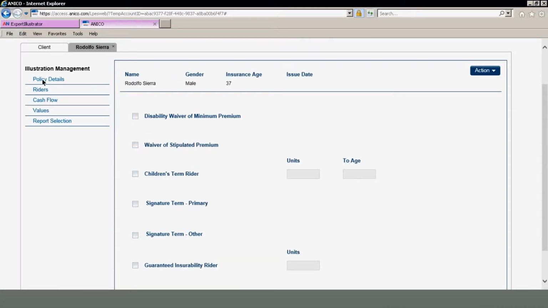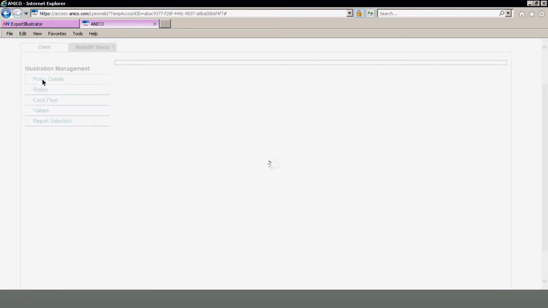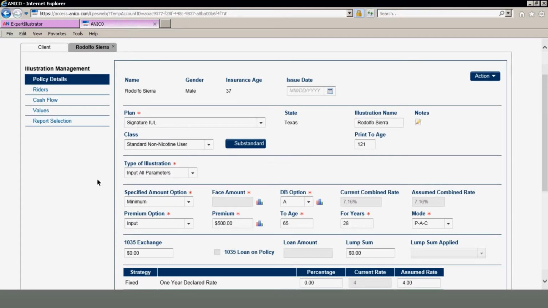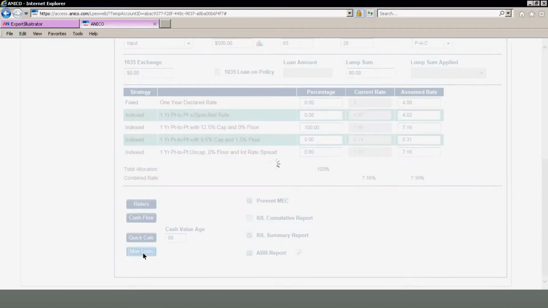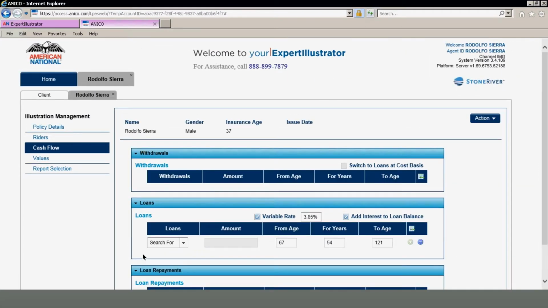So let's go back to our policy details, which is on the top left. And let's determine what's going to be the maximum amount of tax-free income we could receive from these IUL policies. To do that, we click on the button down here that says Max Loan. Let's go to Max Loan, and it's going to automatically take us to our cash flow screen. It's going to set up for us already. So it's going to search for a loan, has the interest rate already determined, and then here we have to determine at what age we want to take these loans out. The default will always be age 67.